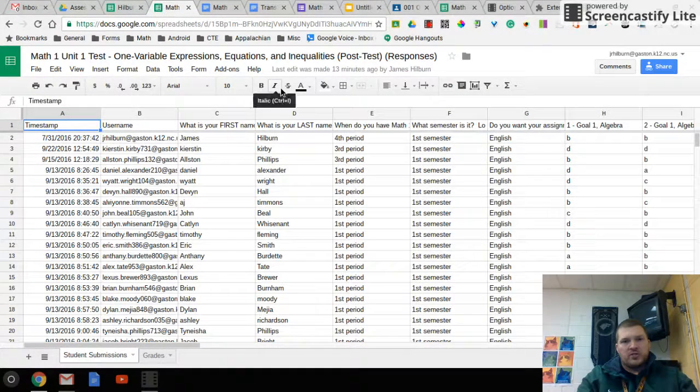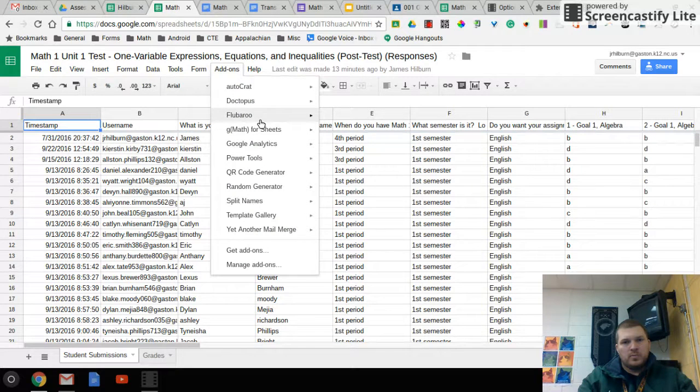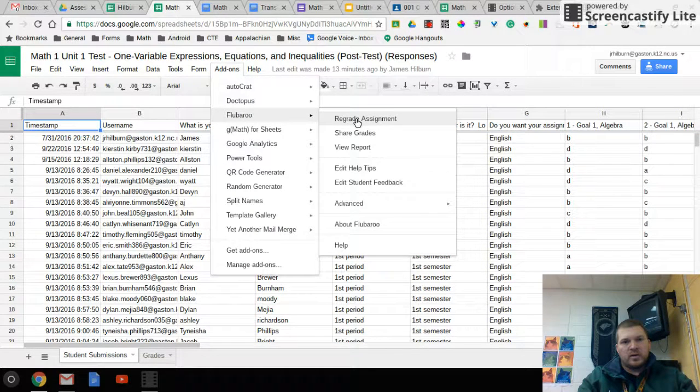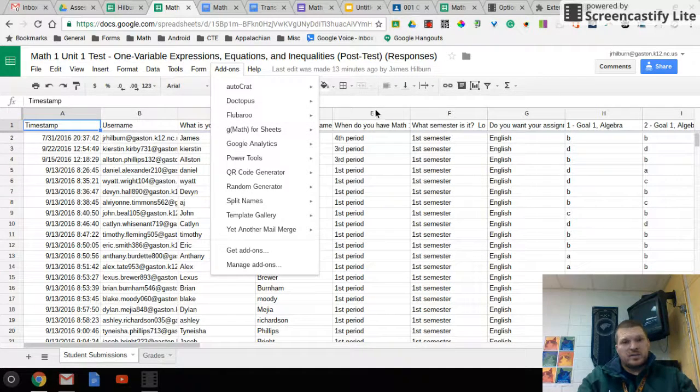Once the students have finished their assessment on the Google form, all their responses are populated into the response sheet, and I can use the add-on Flubaroo to quickly grade their forms, to quickly grade their responses.